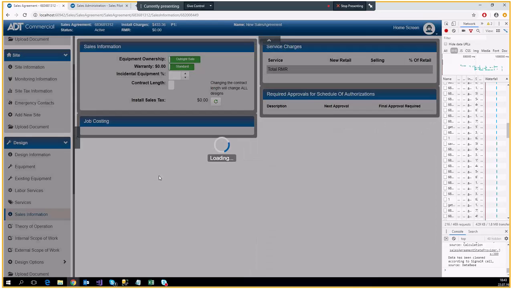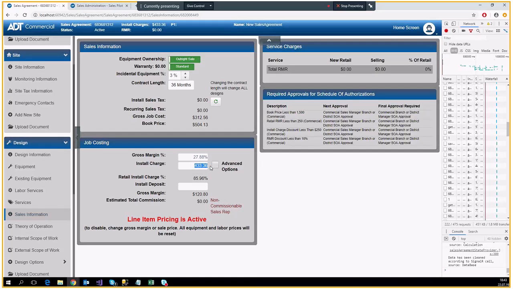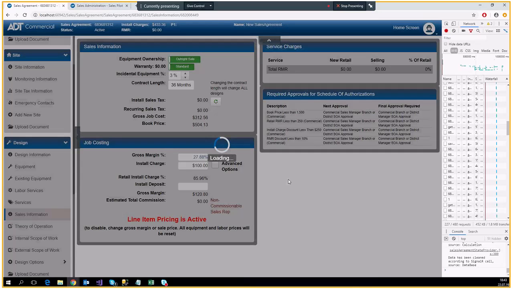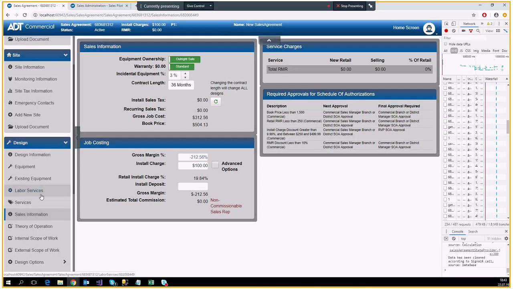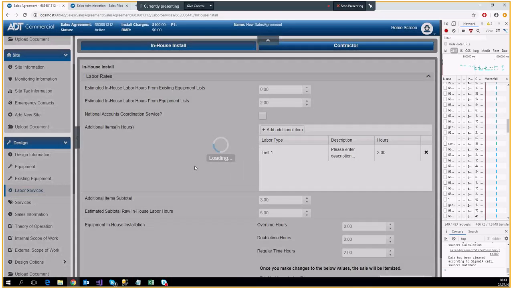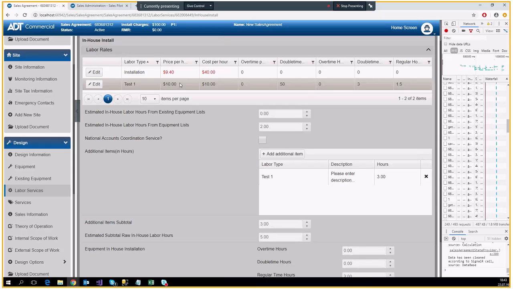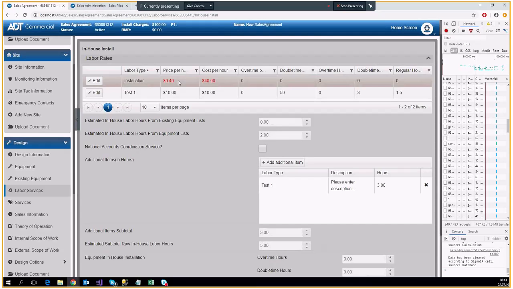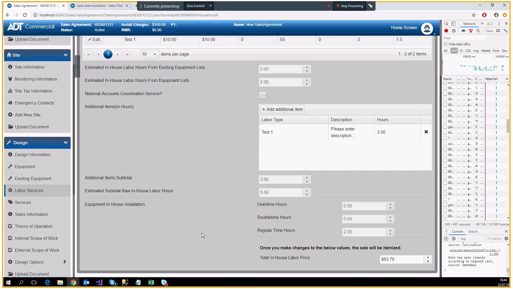In addition, if we want to change the install charge, for example to 100. For now, install charge consists of labor totals and equipment totals, and it has been adjusted to 100. Yeah, as you can see, we can't adjust the price for non-installation labor types, and we have adjusted the price for installation. And I think that's all for me.